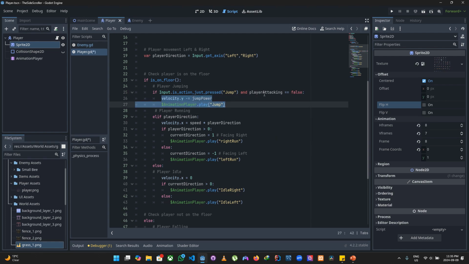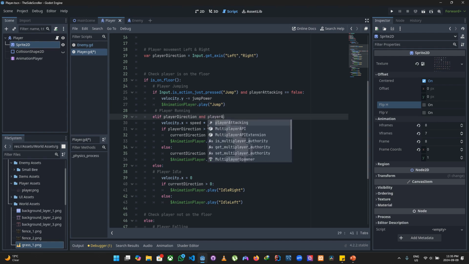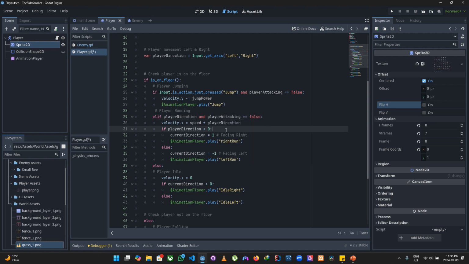There's no way you can be attacking and jumping at the same time. Though it's possible in gaming, for my own game, I don't want that to happen. If not, it will make the code complicated a bit. So, and player attacking is equal to false. I think we should also check here, and player attacking is equal to false.